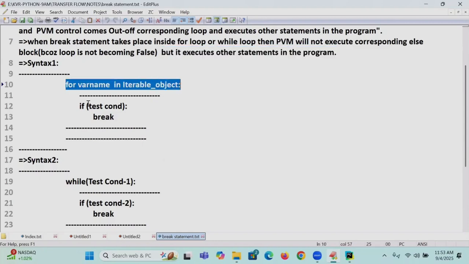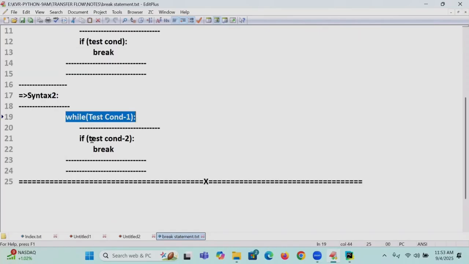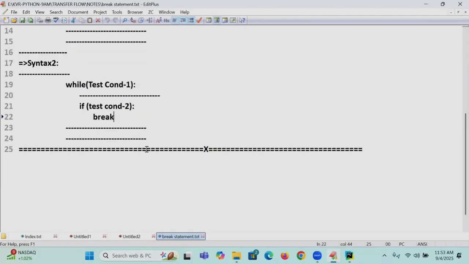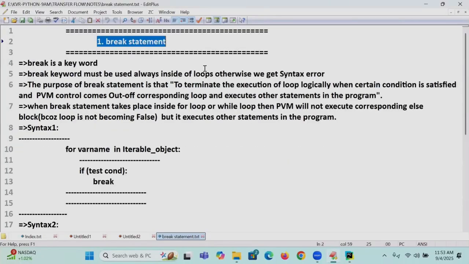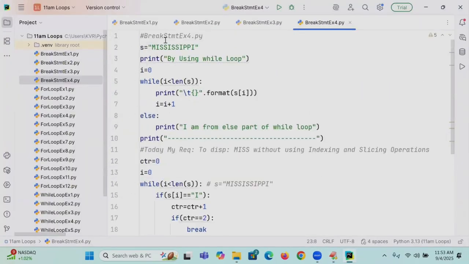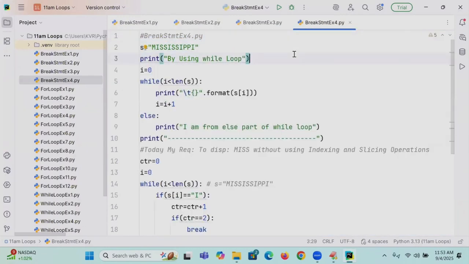Syntax number 1, for loop inside test condition. Syntax number 2, while test condition. Again break statement. Are you following? Clear or not clear? Clear. So now I will go to it. Online students, is this concept clear? Respond. Now I will move to the further execution process. Now I will go to the next example. These examples are already done. Now I am going to enter into the further. Open the notes.